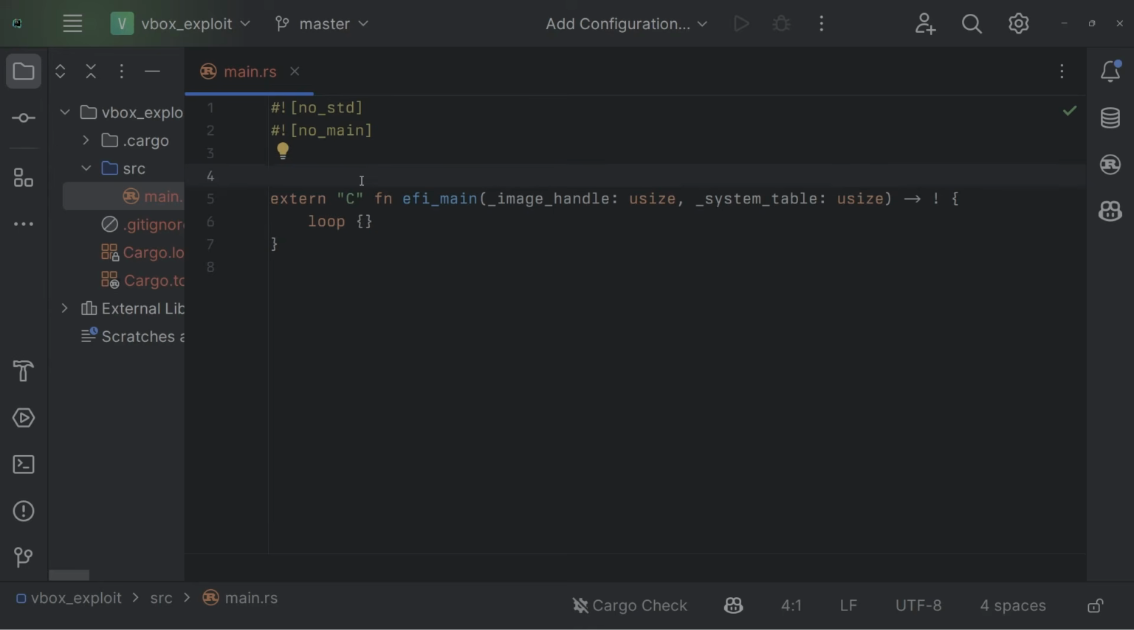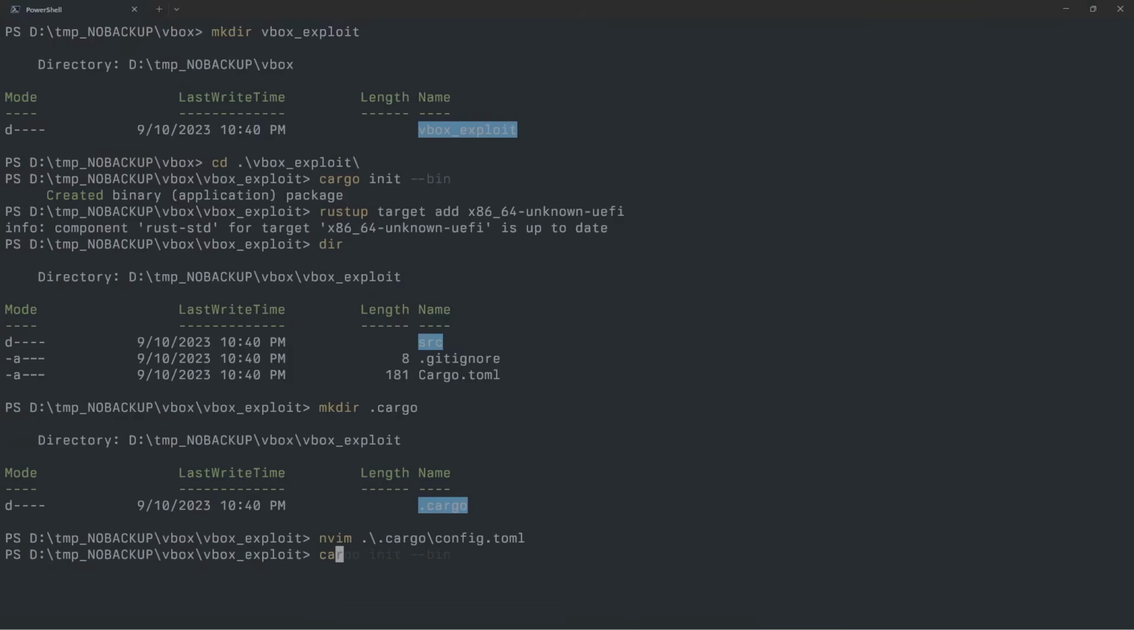Not only that, but this extern C function has to be exported and it has to really be efi_main. The name cannot be mangled. So I'm going to do no_mangle. Now this should compile.